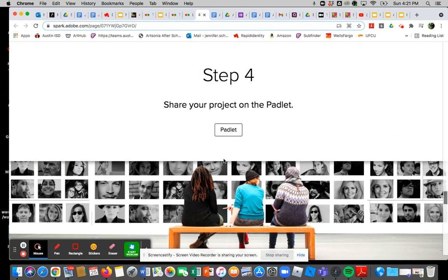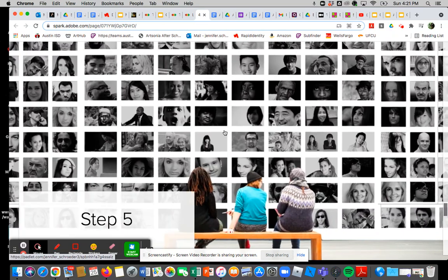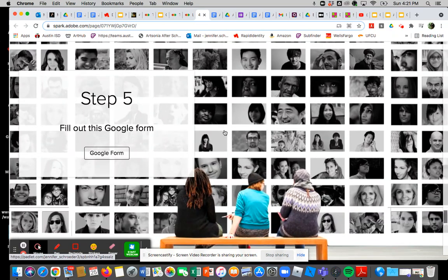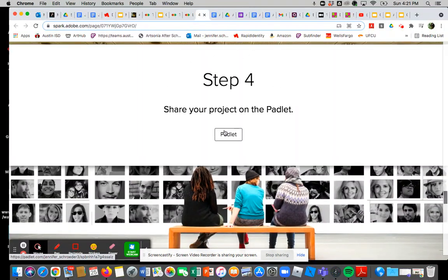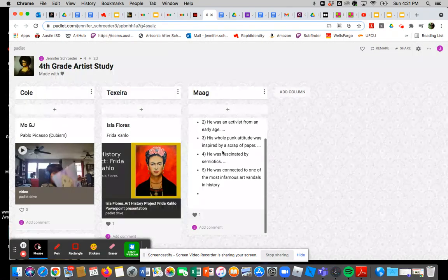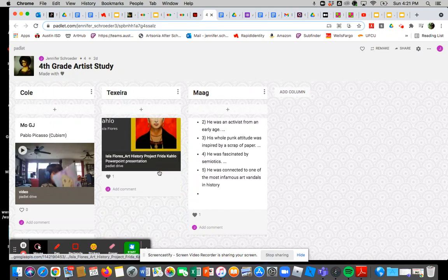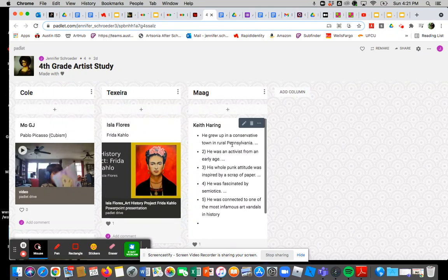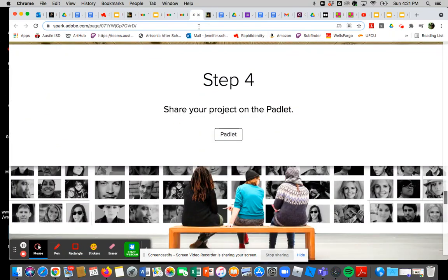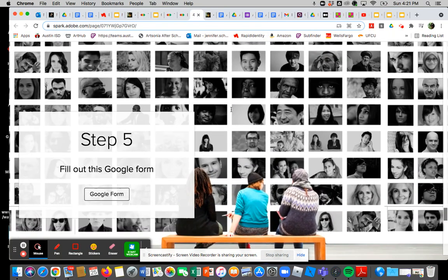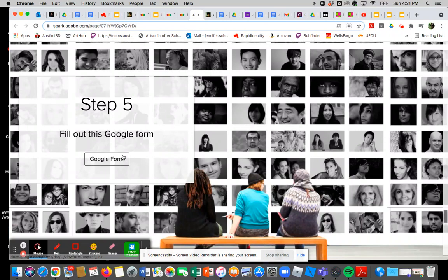And then step 4 is to share on the Padlet, so they can click on that and it will take them to the Padlet, which I'll show you. Actually, I'll just show you. These are the students that have posted so far. I did learn that they were able to put links on here too to the drive. So if they had a document or a slide presentation, they could put the links on there, which was really cool.